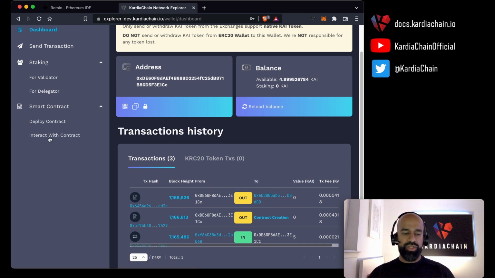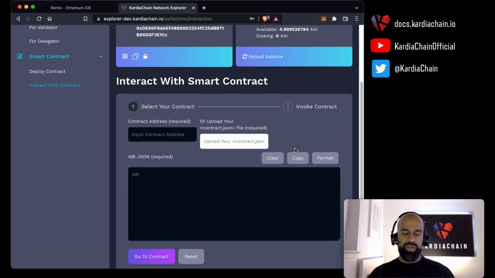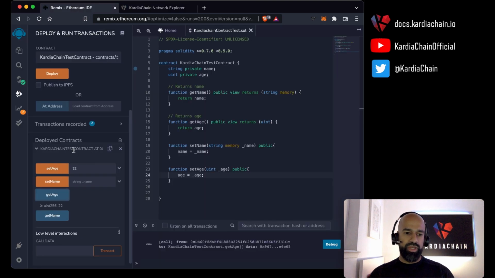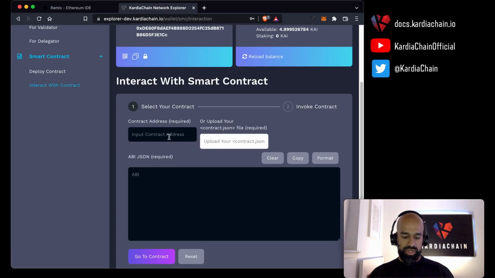But what we want to do is go over here to the left and click on Interact with Contract. What I'm going to show you is how to access that contract which has been written, by following these steps. Step one is to enter your contract address. So we're going to go back to Remix, and there's your contract and its address. Its address is sitting right here. So just go ahead and copy that and then paste it there.